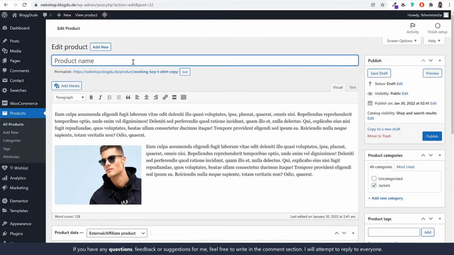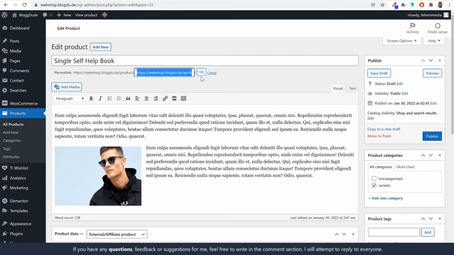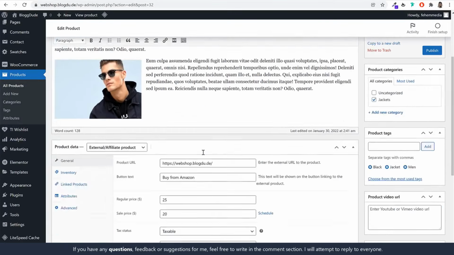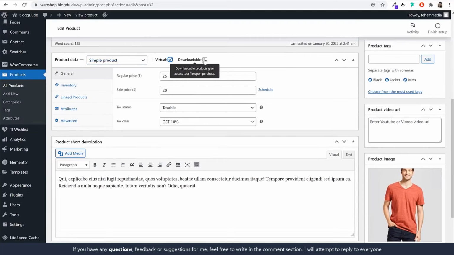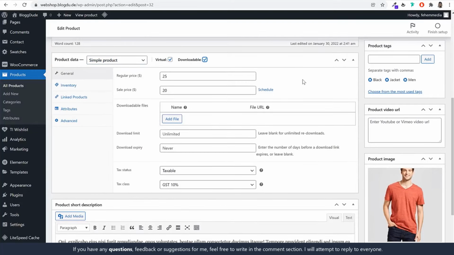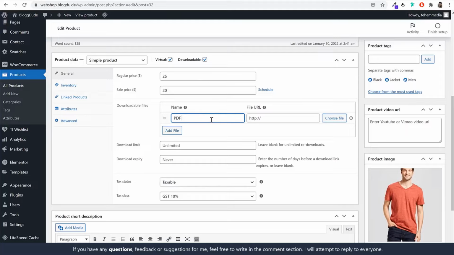Maybe it is some book, self-help book. Copy the link and replace your permalink. Now, this will be simple product, but this will be virtual and downloadable. So if it is some MP3, PDF, whatever downloadable product, you can change the pricing and you can add that file. So maybe this is PDF file. Okay. You'll choose that file.